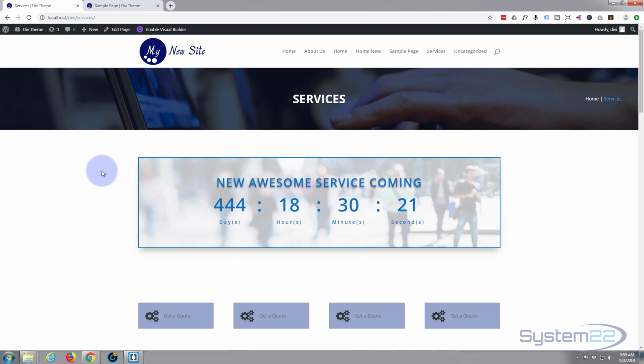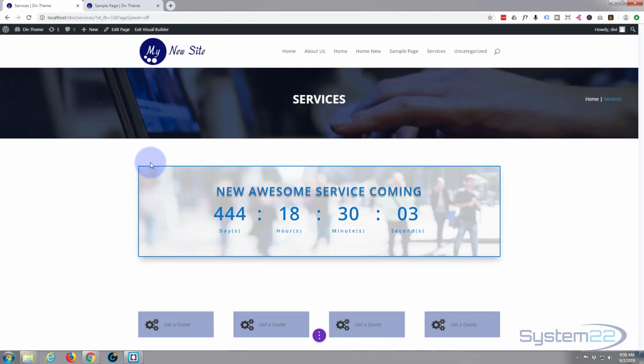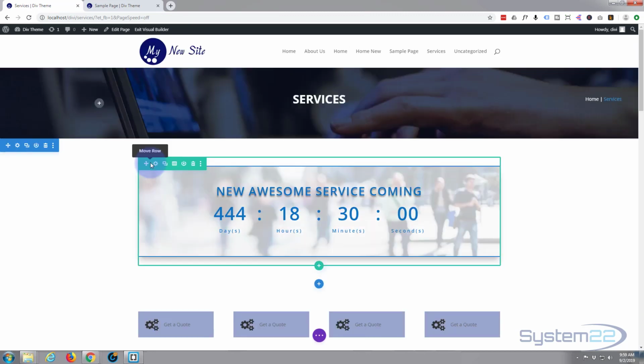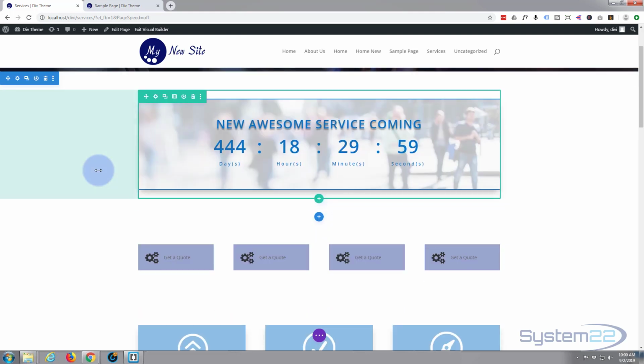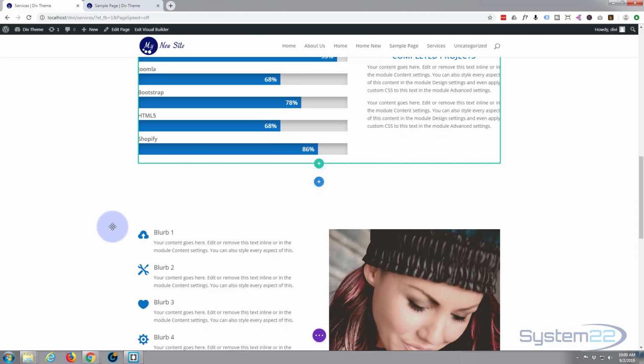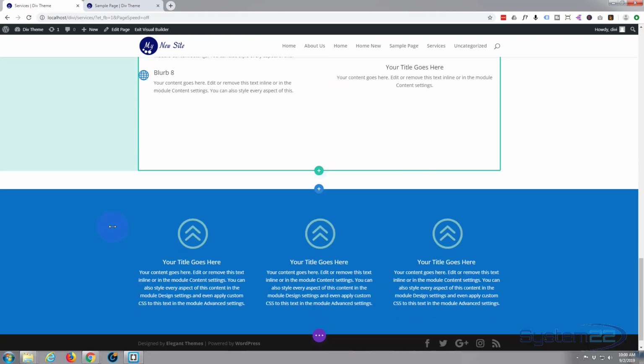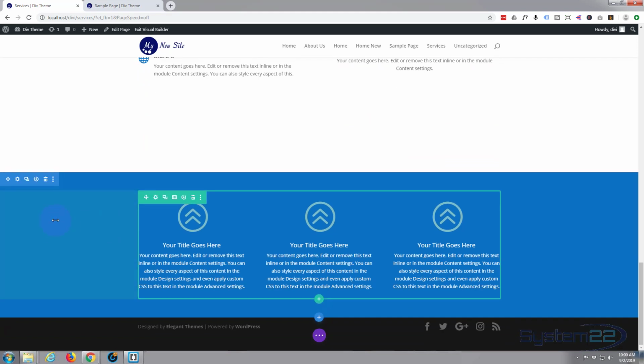So here we are on the page that I'm going to do. I'm going to enable Divi's visual builder right here, which will allow us to build on the front end. Once the builder loads, let's go down to where we want to put our little section. Quite often you'd want to put a section like this at the top, but I guess we'll just put it below here.